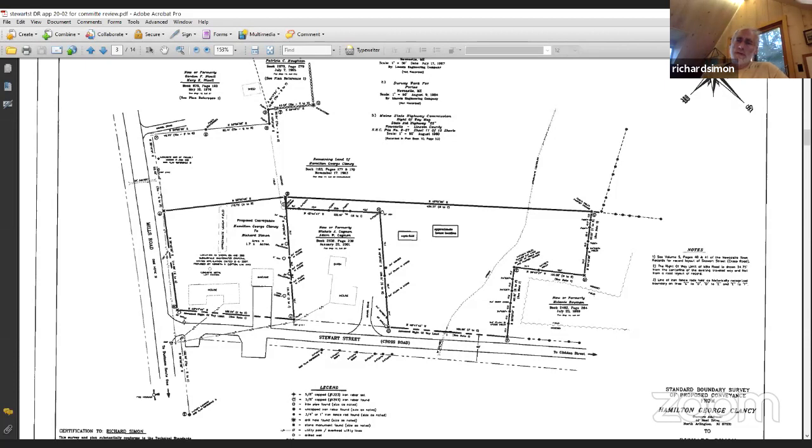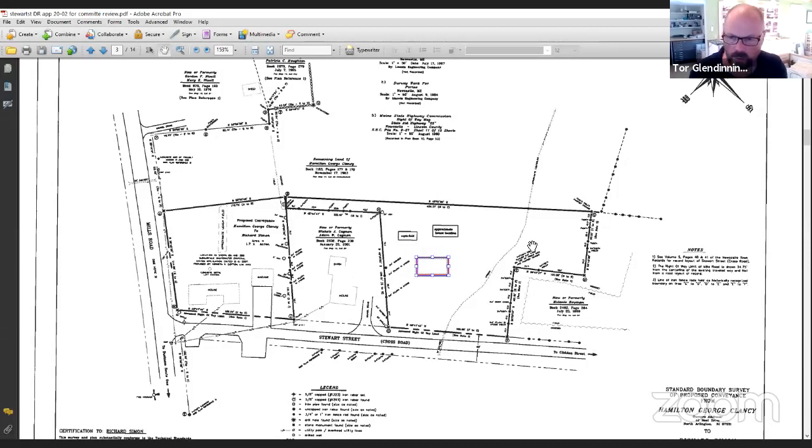So even though it is a ways from the road, it will still be visible from the road. Rich, let me just pause you. I'm going to indicate something here. Is that roughly the location? I saw the stakes out there. Is that about where the house is going?